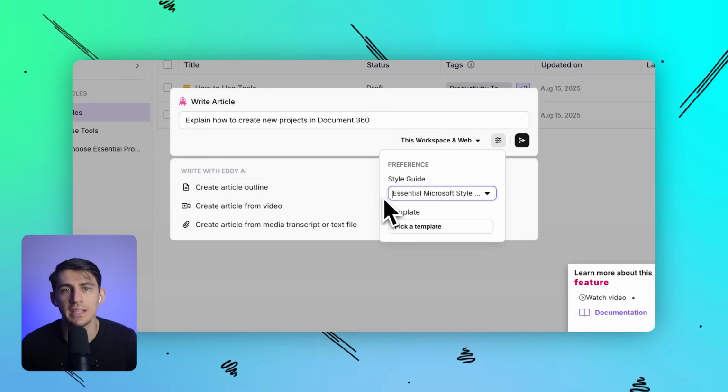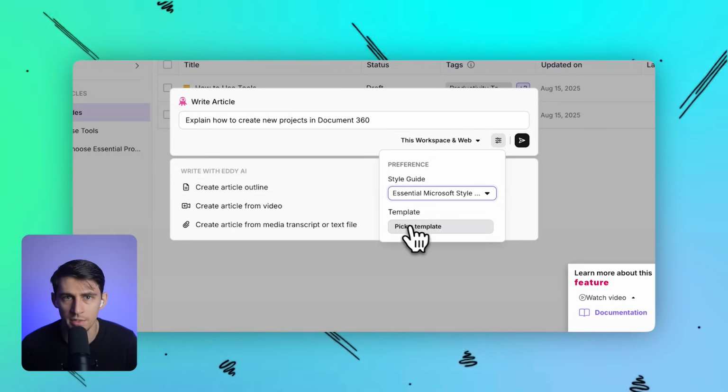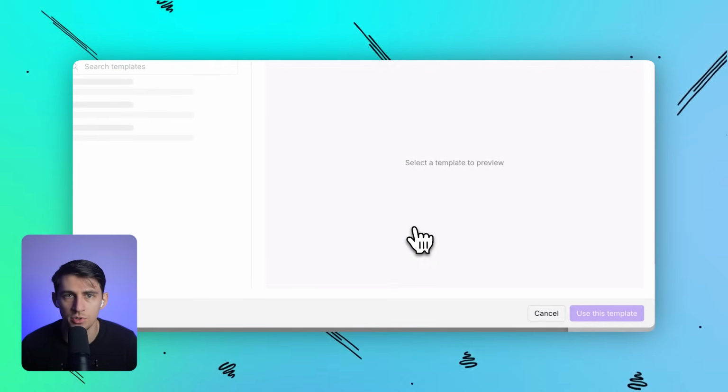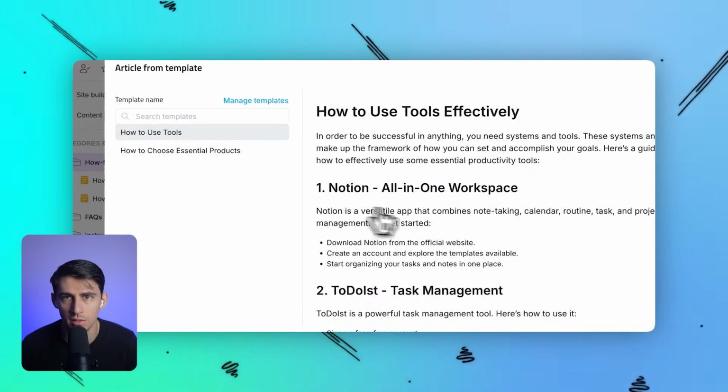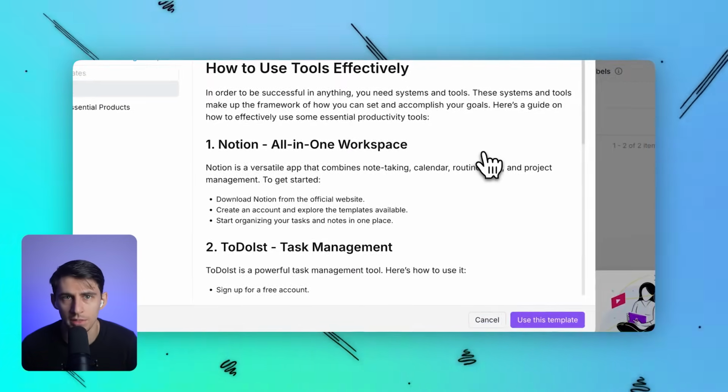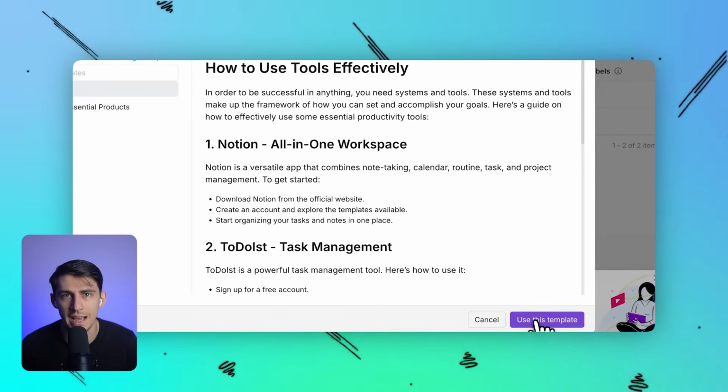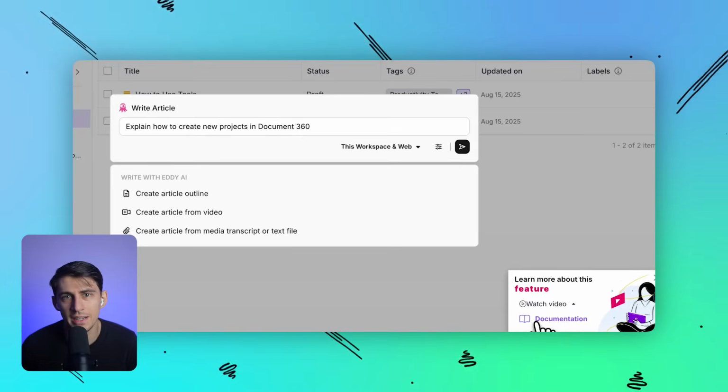After that, we're going to choose a template for our article. In the same preference pop-up, let's pick a template. Templates help structure your content in a way that matches the organization's documentation patterns. This one, called How to Use Tools Template, looks good. Let's use it and see whether the agent will rely on it. Awesome. Now we're ready to generate our article.